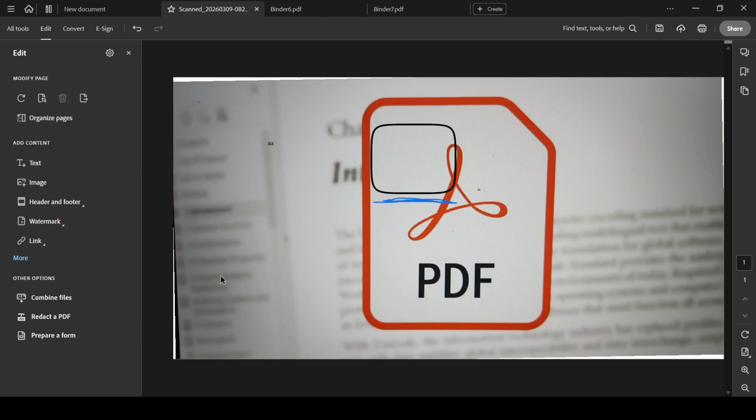When you're satisfied, review your page at 100% zoom to confirm everything is crisp and aligned. Finally, save your changes or export a copy so you can share the updated PDF confidently. That's all there is to adding objects in Adobe Acrobat. Simple, flexible, and fast.